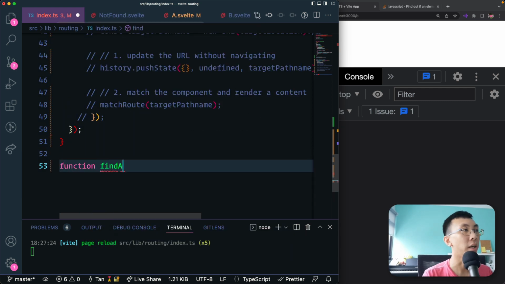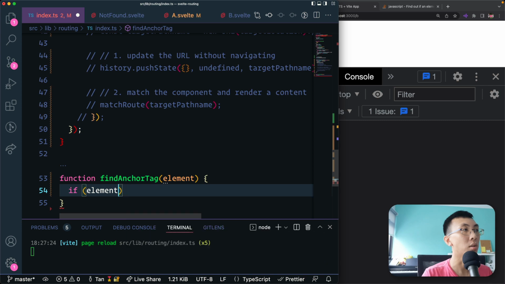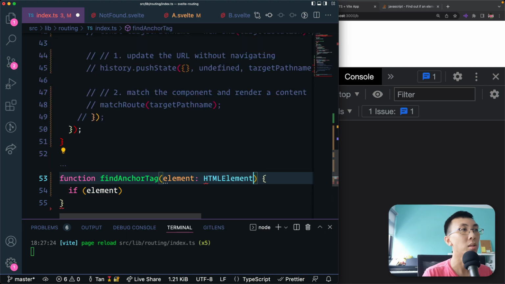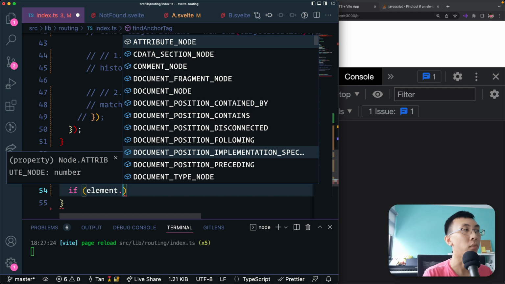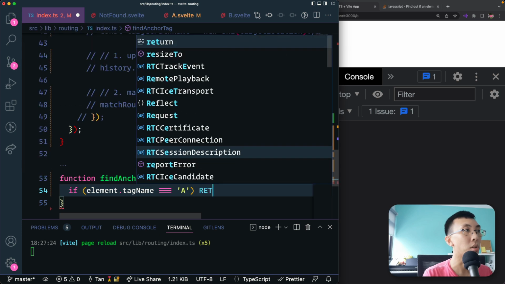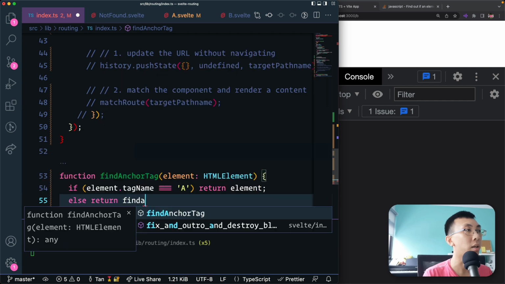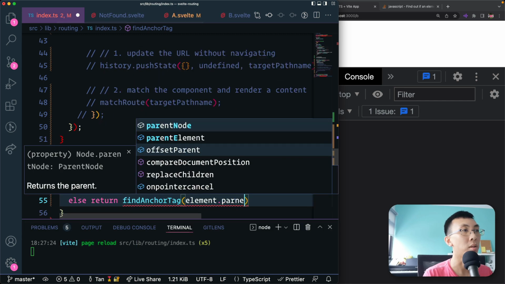I'm going to call it findAnchorTagElement. So if element, how do we know it's an anchor tag? We can use the node. Here is the HTMLElement dot tagName equals A. I think it's a capital A. If it is, then we're going to return the current element. Else, we're going to return findAnchorTagElement of element.parentNode.